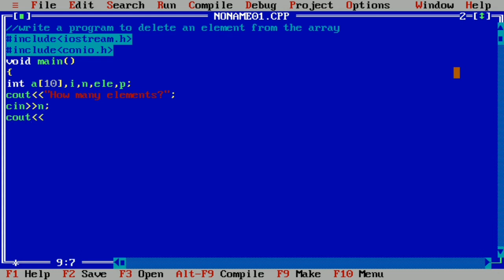Next we are going to write "Enter the elements." Next, looping structure: for, we are going to use i equal to 0, i less than n, i plus plus. And then a cin statement, here we are going to receive all the elements using this array.